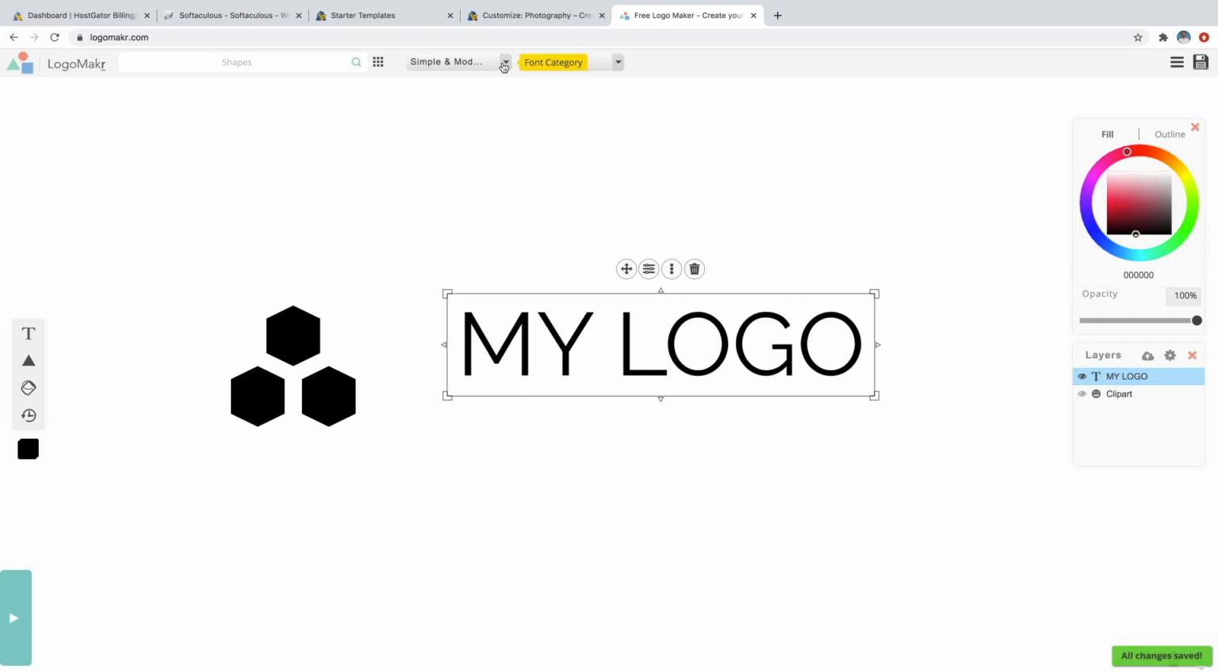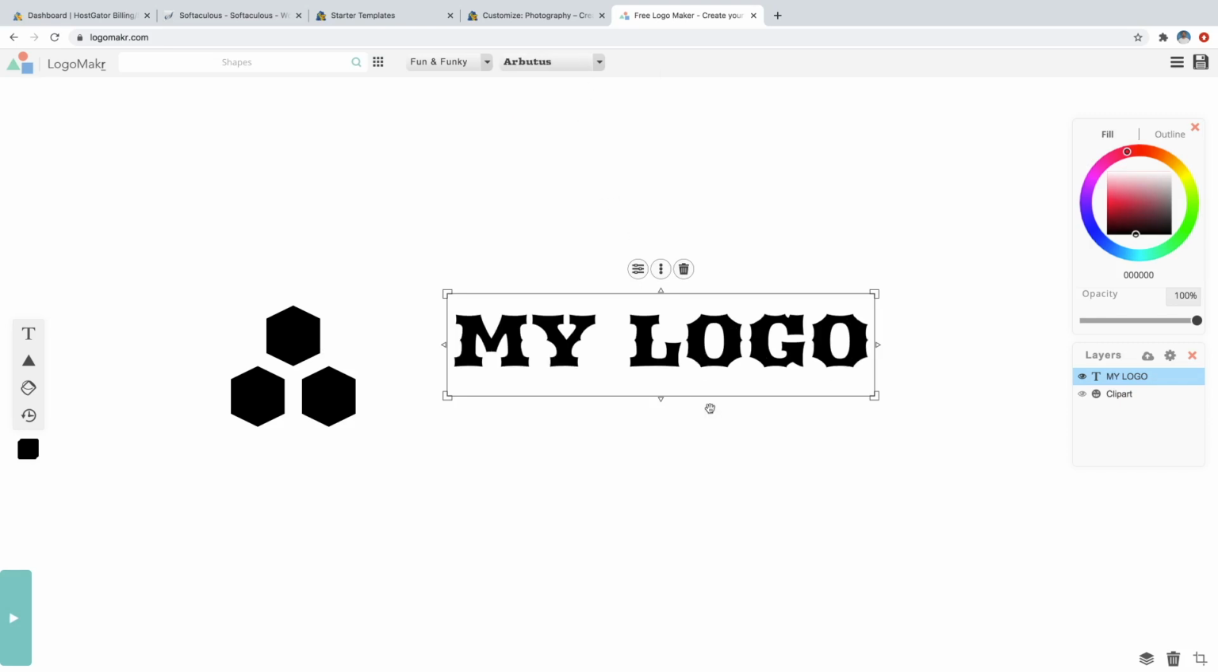So if we go to font category, we've got simple and modern. These are all the different categories of fonts. So we've got handwriting, scary, all sorts of different ones. You've got fun and funky, which you can see is automatically going to change it to something crazy. And then you can go over here to the font family and select a new one.